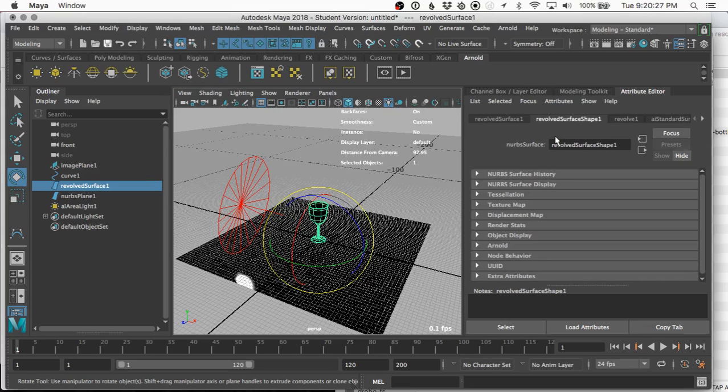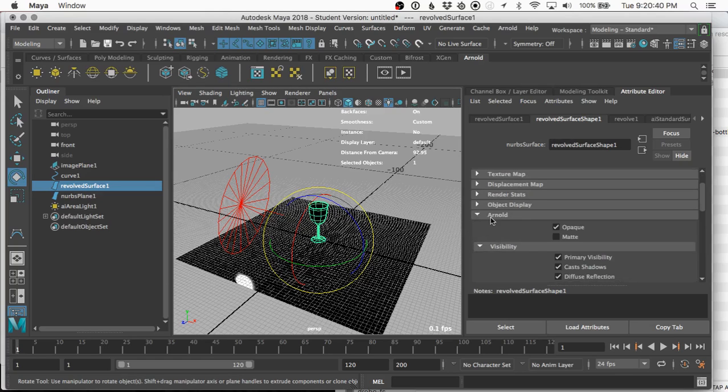But I think the most important thing you're going to want to see is on the revolved surface shape. Alright, so the shape node, we're back here. And I think I was over here before and I forgot that I was here for a reason. That reason is to go to the Arnold tab, and it says opaque. So that's wrong. We put a glass shader on this thing, but in order for it to render like glass correctly, it has to be not opaque.